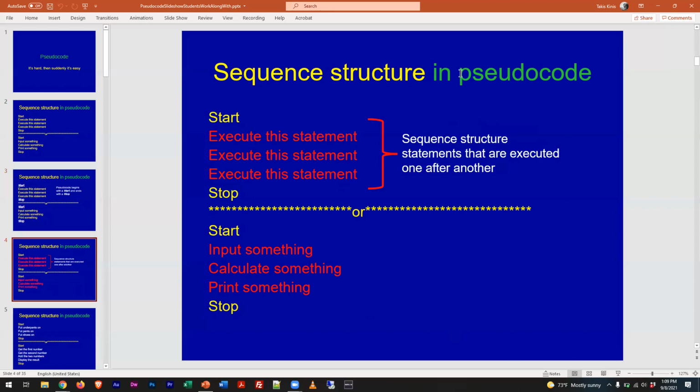All right. Then we look at the statements that we create. Everything is done in order. So sequential is exactly what it means. First I do this, next I do this, next I do that, and then I'm done.